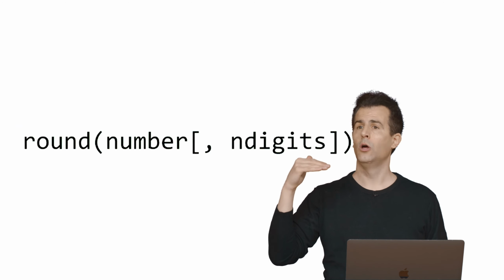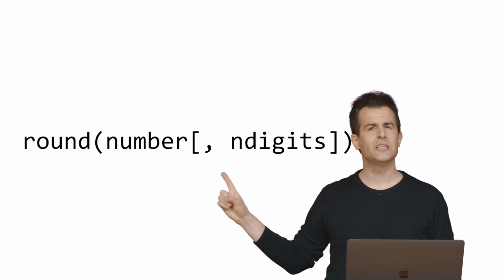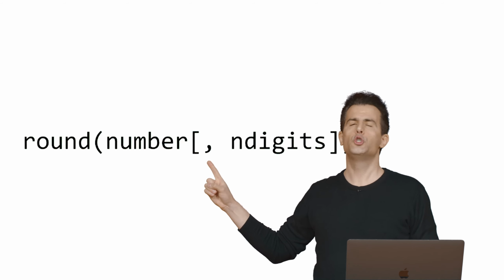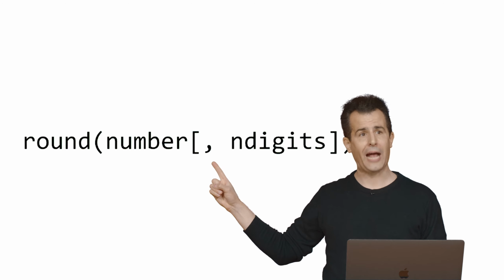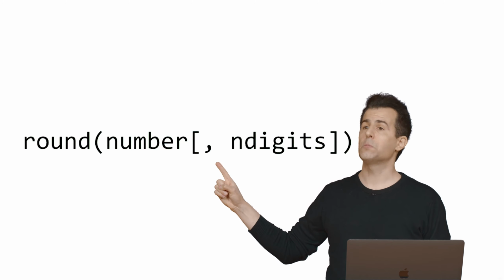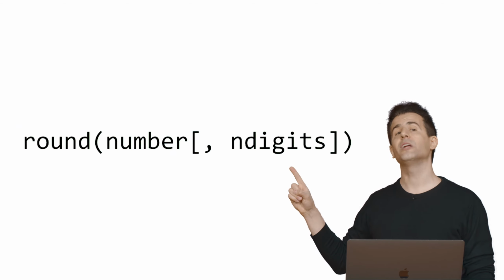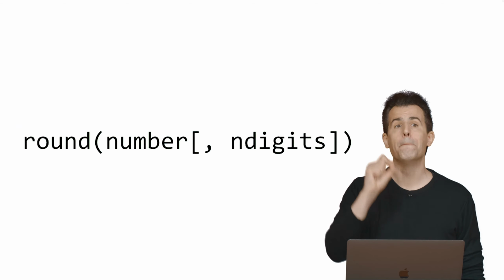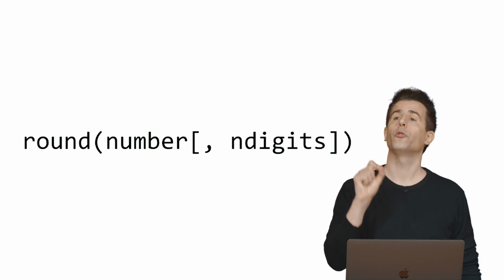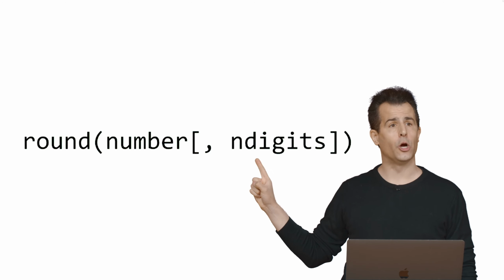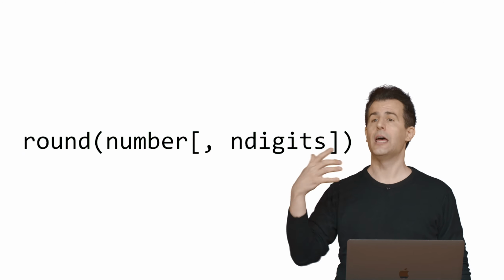That's its positional parameter. But notice this syntax, and this is a convention in programming or technology more generally. Generally speaking, when you see square brackets in documentation like this, it means that you're about to see something optional. And so what this means is that if you want to specify more precisely the number of digits that you want the round function to round to, you can specify it here by adding a comma and then that number.